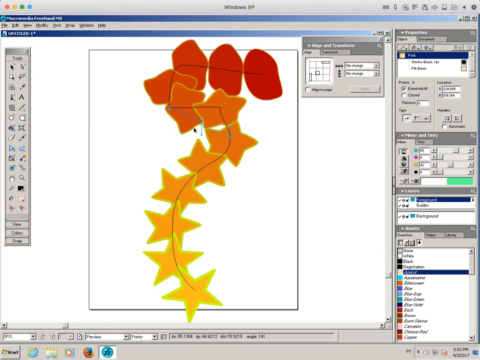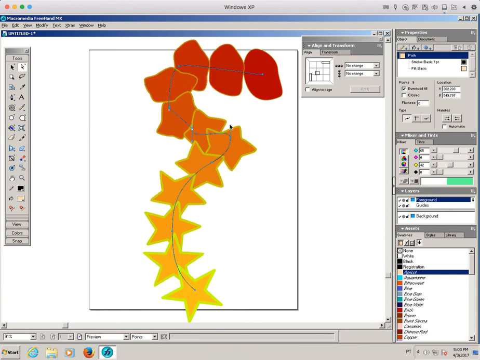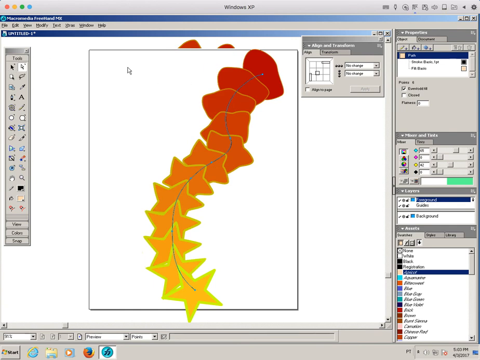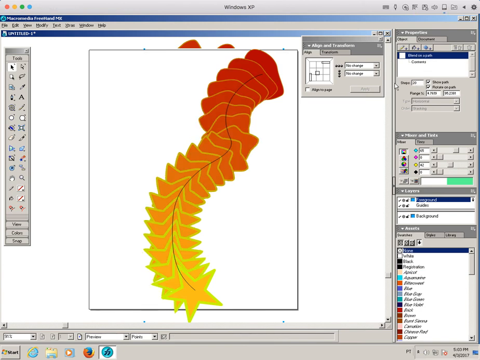change the path and delete points and delete another point. And also I can still go to the blend and change the number of steps. This is really, really, really nice.